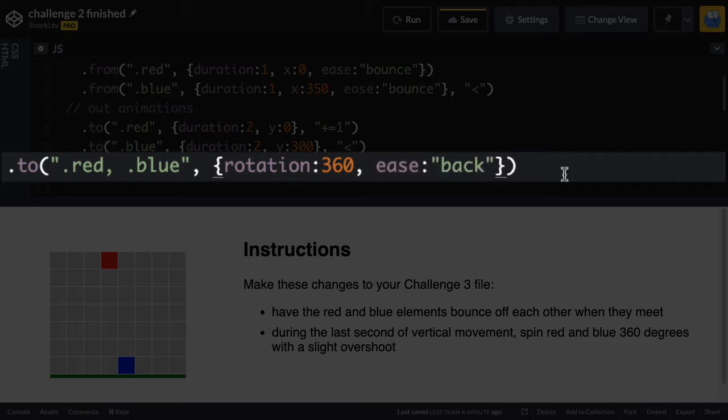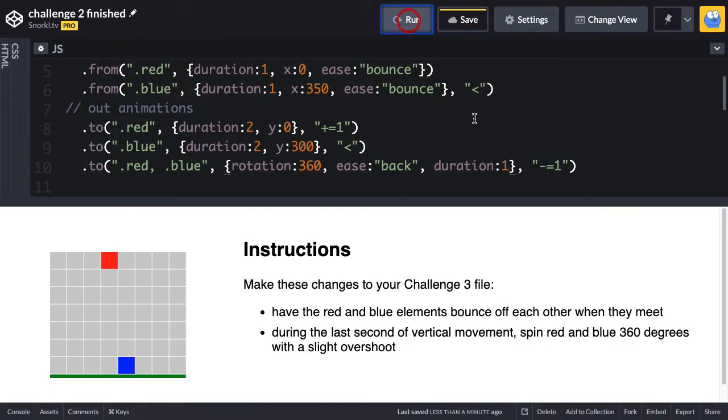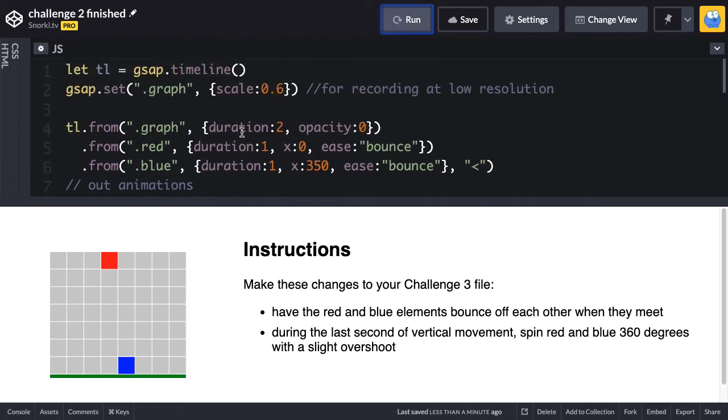And so the slightly tricky part is that this needs to happen during the last second of vertical movement. So we're going to use a position parameter here to have this start 1 second before those other animations end. All right? And we'll also specify that the duration of this animation is 1 second. So let me run. And now, if we pay attention, you'll see, yeah, we have the fade in, the bar growing, the bounce, and then as they get up here, boom, everything's working perfectly. So there you have it, 2 changes in about 2 minutes.